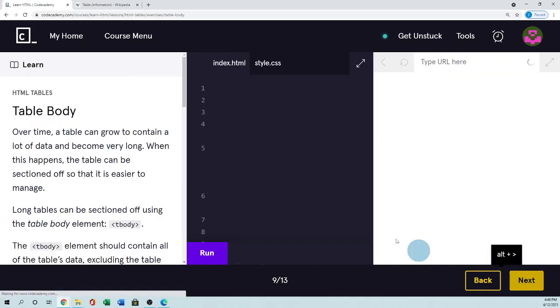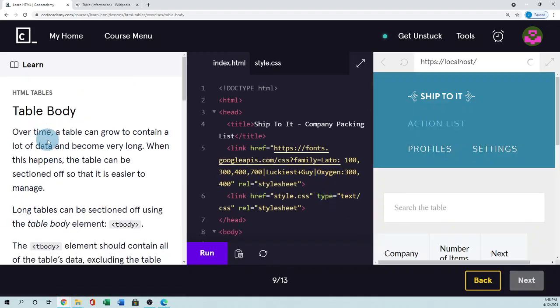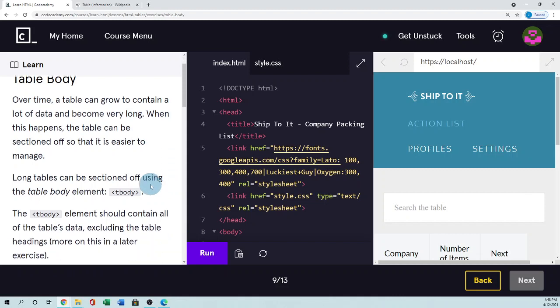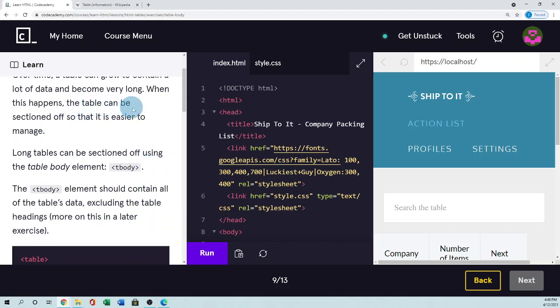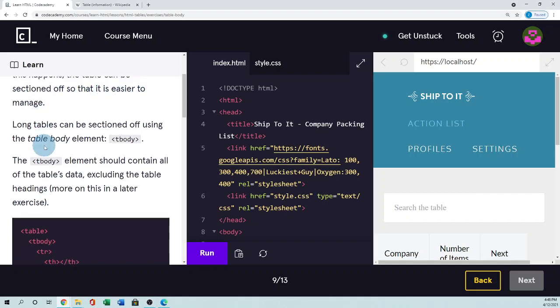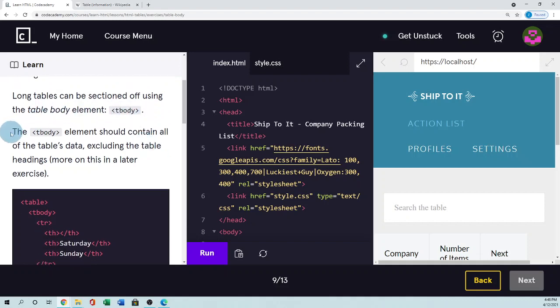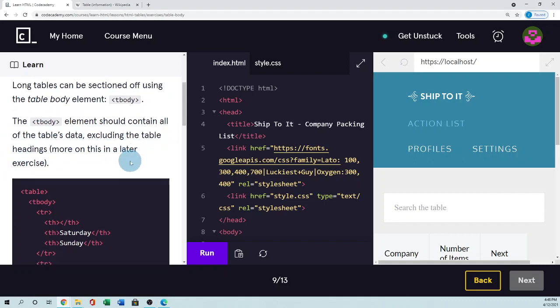So next, table body. Over time, a table can grow to contain a lot of data and become very long. When this happens, the table can be sectioned off so that it is easier to manage. Long tables can be sectioned off using the table body element, tbody. The tbody element should contain all of the table data excluding the table headings. More on this later on.